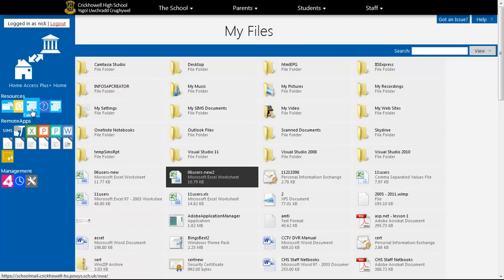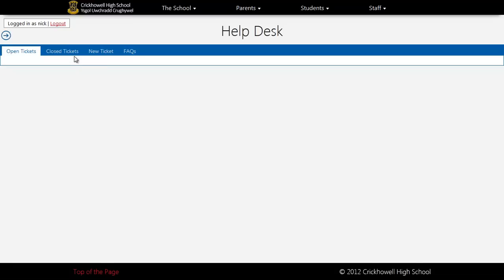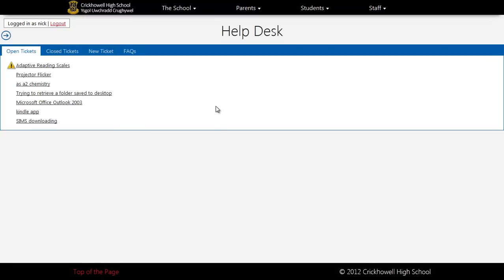The next feature I'm going to show you is the help desk. This can be available to anybody that you choose to indicate. By default, this is set up to be system administrators and staff. Students cannot get into the help desk. System administrators have access to all the current open help desk tickets.